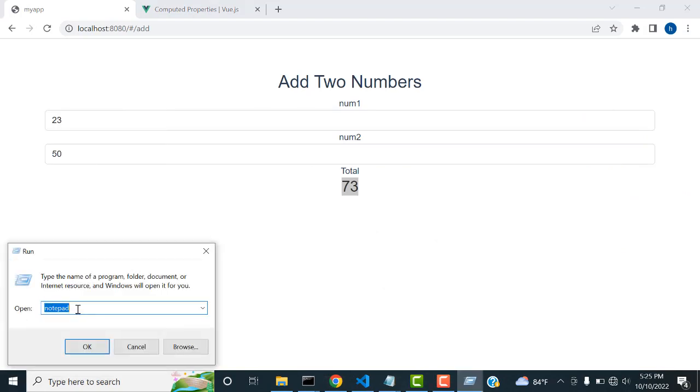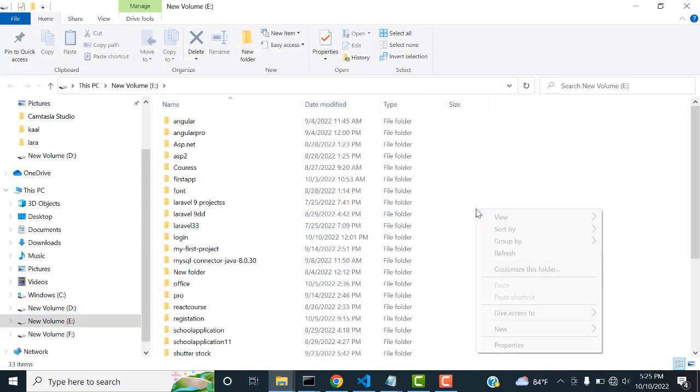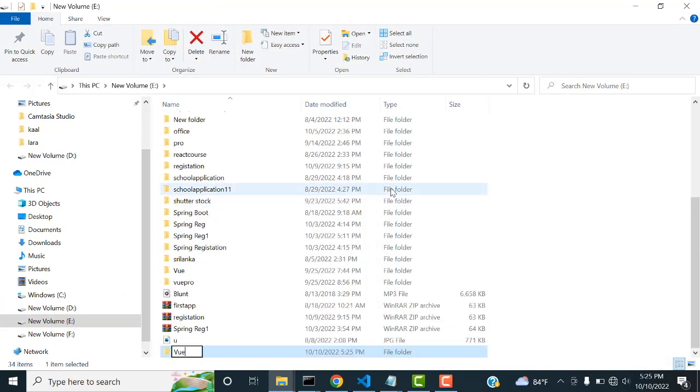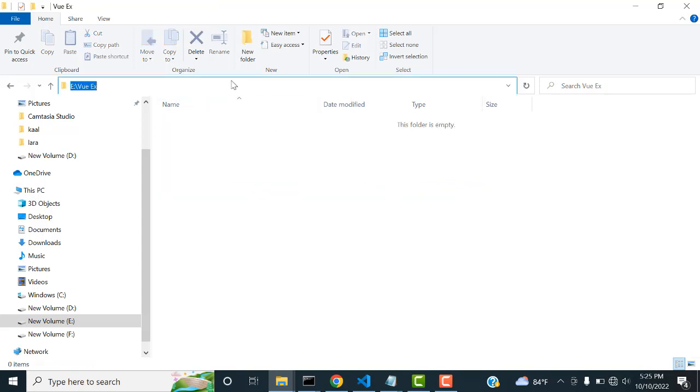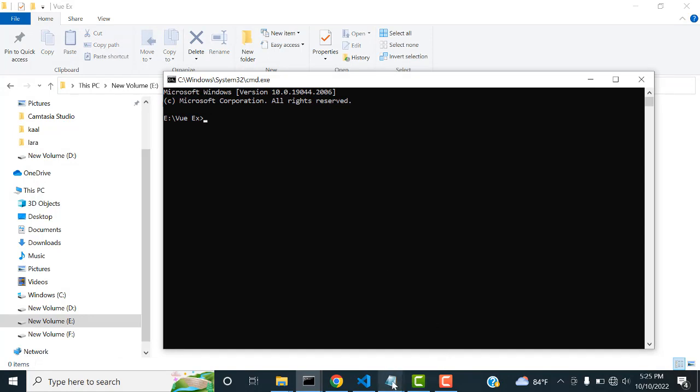open up my, let's go to my D drive or E drive. I'm going to create a folder which is called Vue exercise. Inside the folder, I'm going to install my Vue.js.